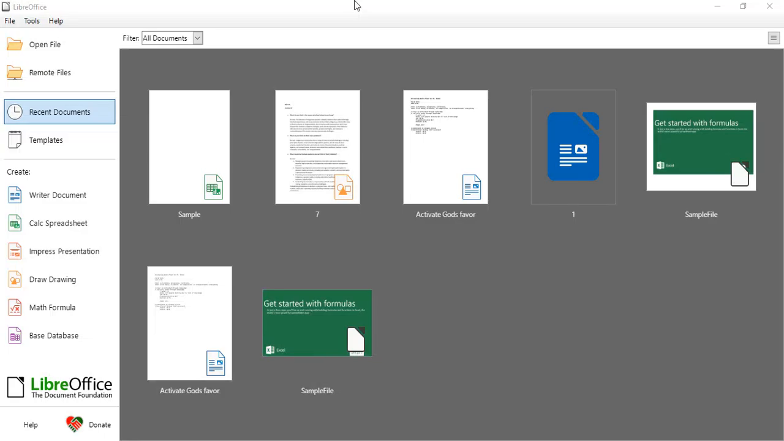In this quick tutorial, I'll guide you through how to print labels in LibreOffice. Whether you're organizing your home office or preparing for an event, printing labels is an essential skill that can make your life a lot easier. So let's dive right in and get started.